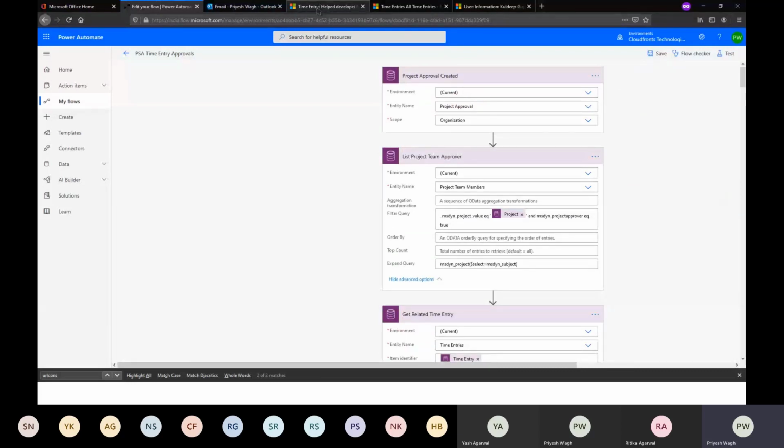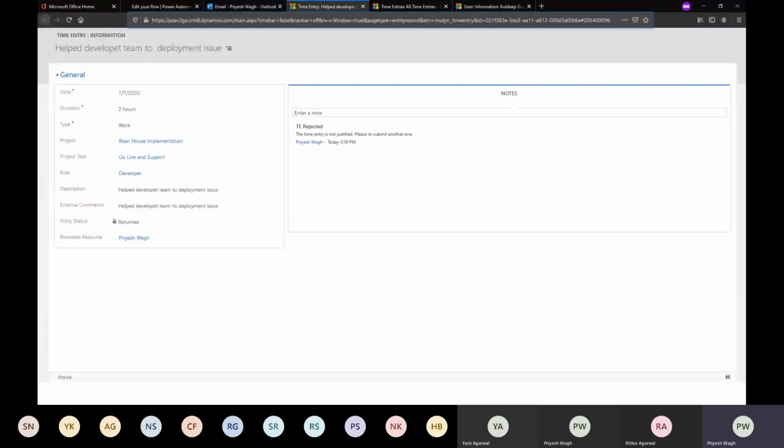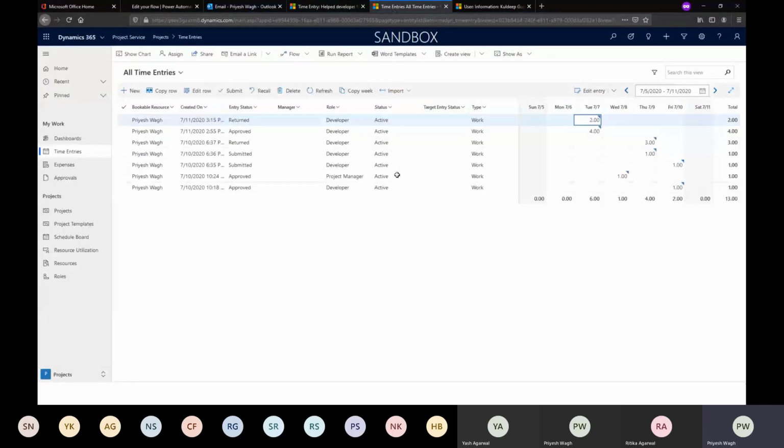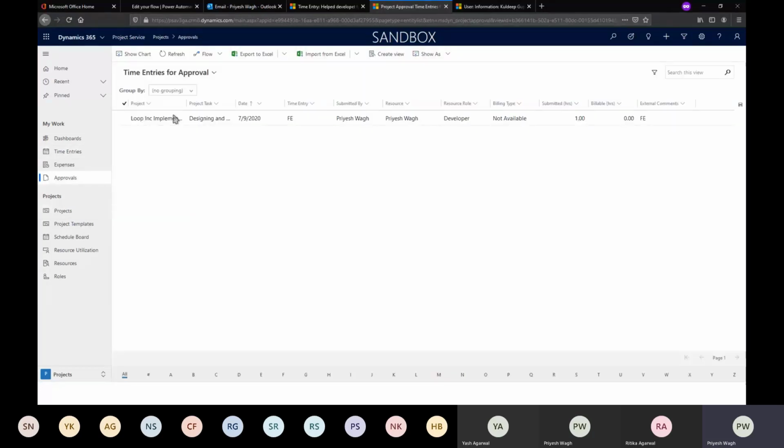And this is something I thought could be useful in some organizations where they can submit time entries and it goes to the project manager to approve, instead of him remembering to come to the approvals section every time and then selecting and approving or rejecting them. I hope it was useful. That is the end of my session here, but let's look at the questions.